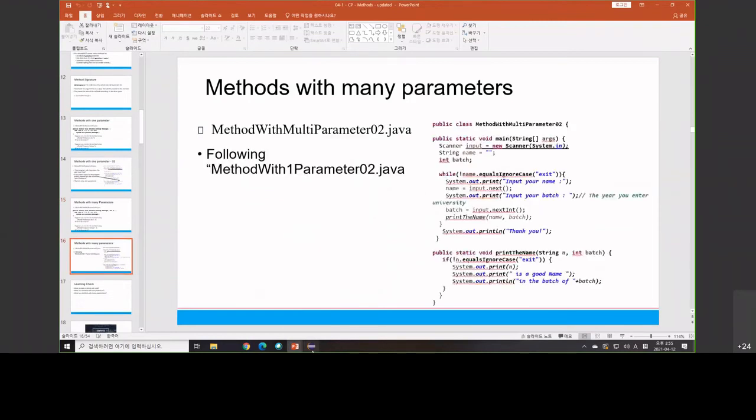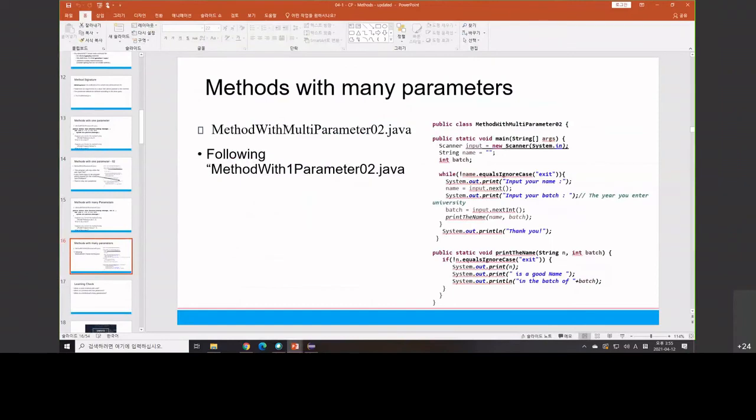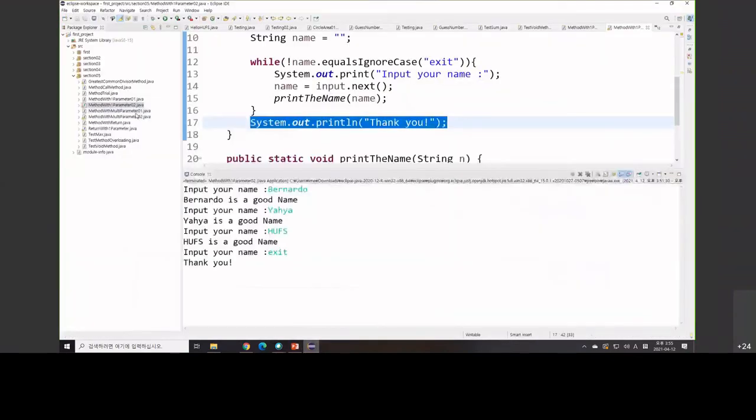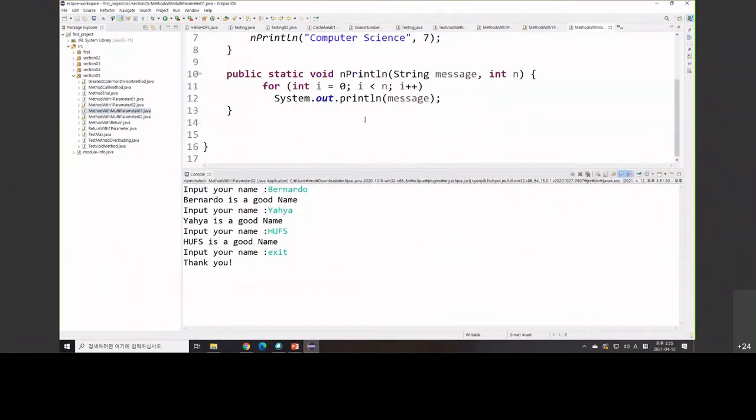Let's see the example method with one parameter. Oh, this is not the method with one parameter. This is method with multi-parameter 02. Method with multi-parameter 01 and 02.